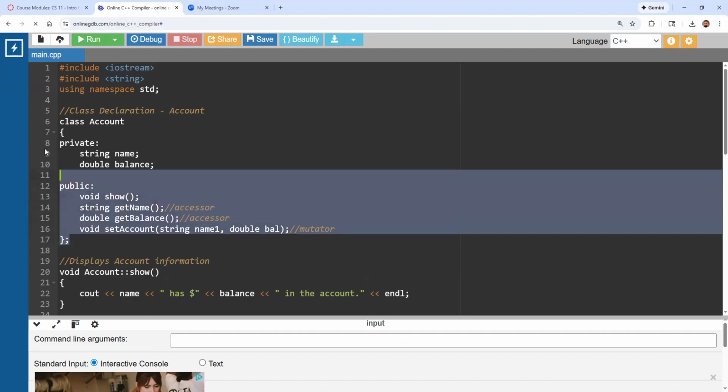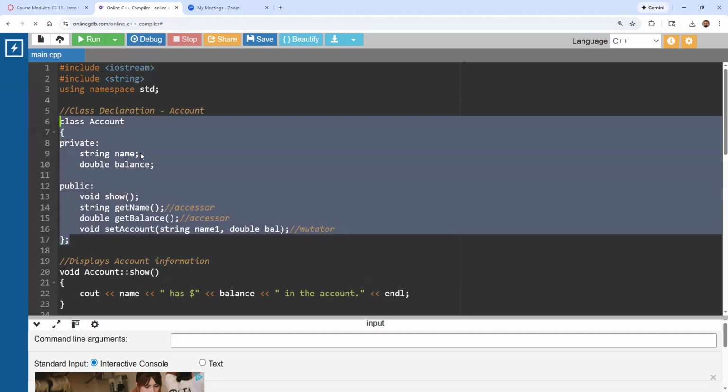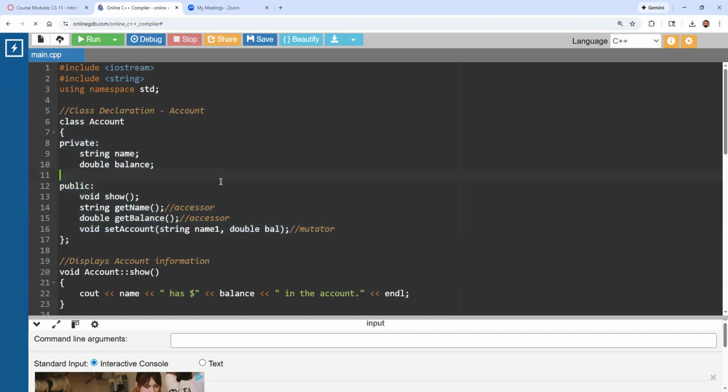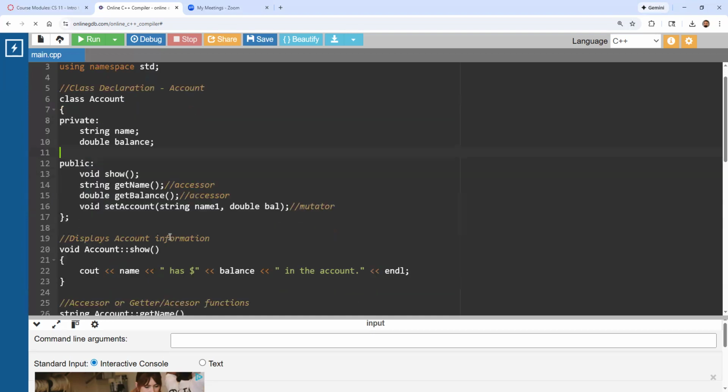So this can be a .h file. I'll see if my online compiler allows me to do that. If it does, I'll show it to you. Otherwise, it's going to give some trouble. And then here's my show method.